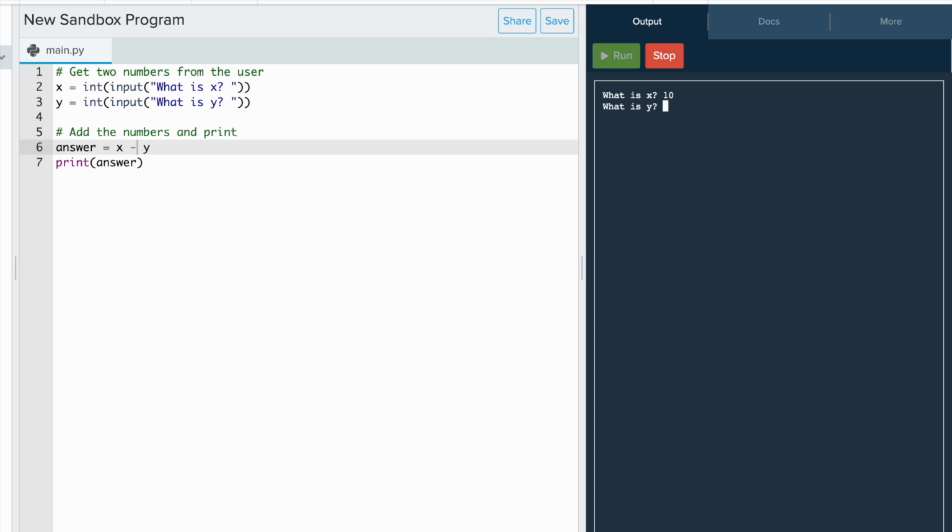Let me try 10. What is y? 4. 6. Good. Let's try multiplying now. What is x? 4. Let's try 7. So 28. Yep, that works. And we could divide as well. So let's try this. What is x? 10 divided by 2.